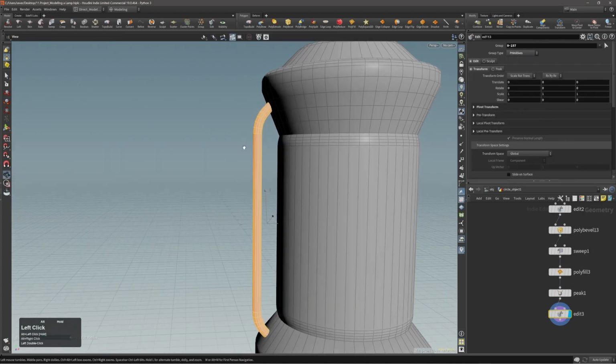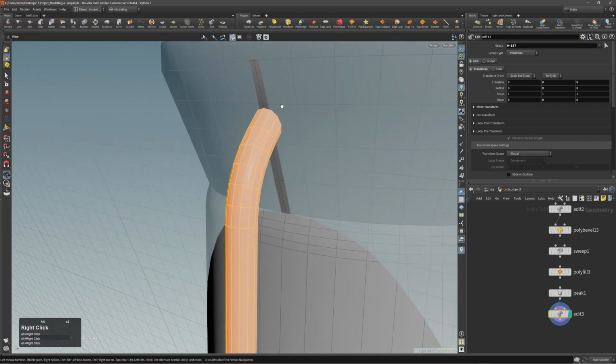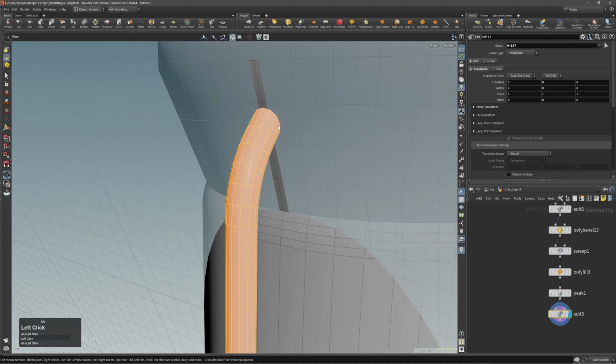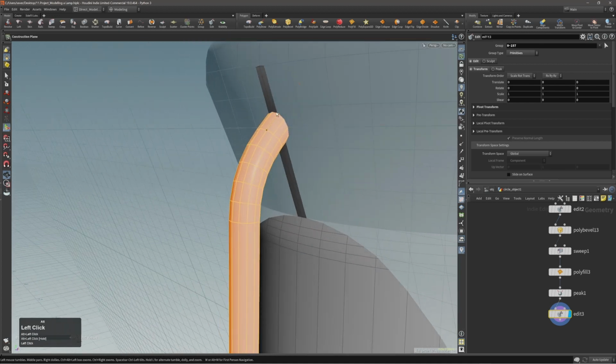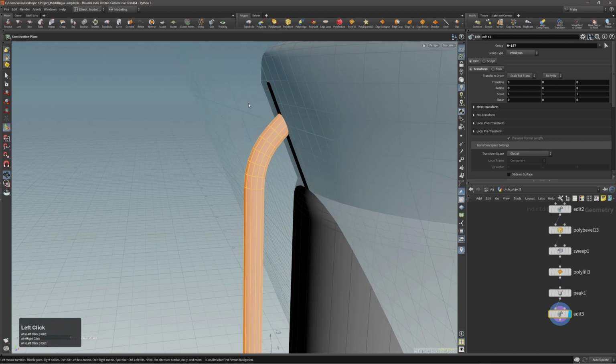And now I can use my knife, but first I will position my construction plane onto this edge. So now you can see that this construction plane is aligned here, and you will now see why this is so cool.